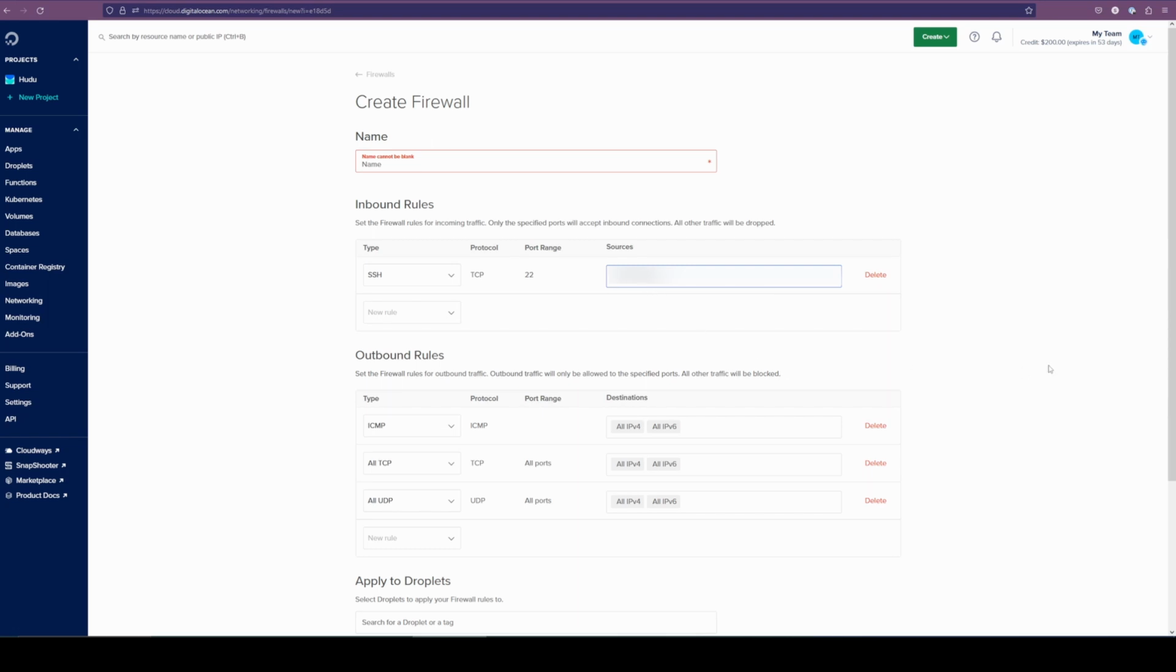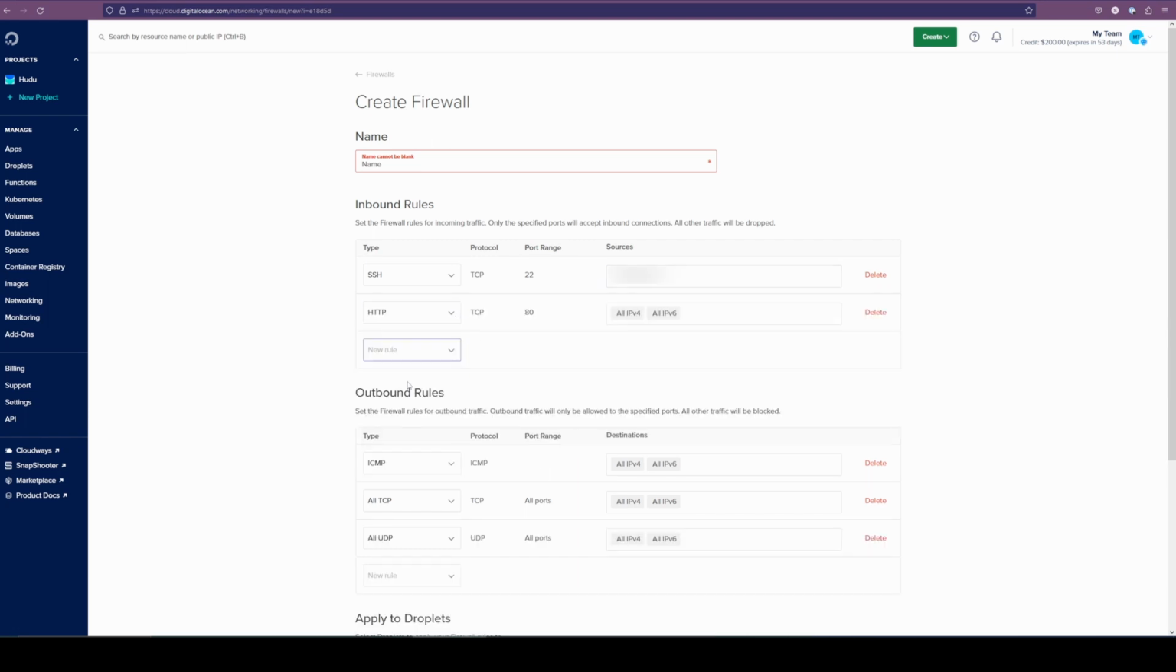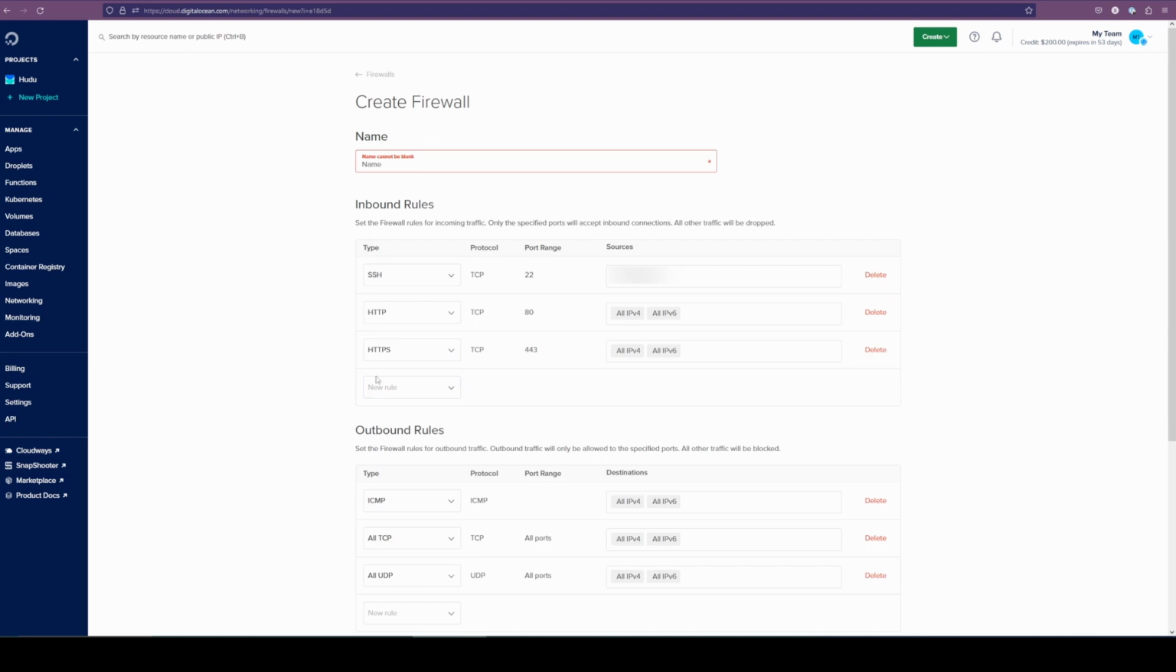Now we need to open up the 80 and 443. So we're going to select a new rule, starting with HTTP, opening our 80, and now we have our HTTPS. That's going to be our 443. So we're going to save this. I'm going to have this as hoodoo-internal. Let's call it install, so that way we can keep our naming standard consistent.